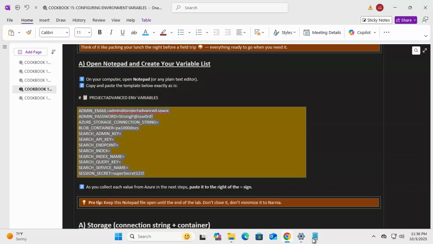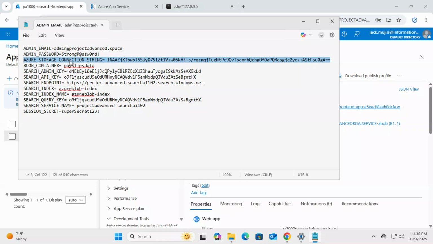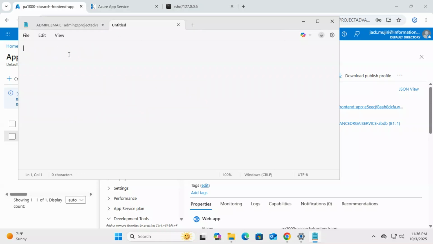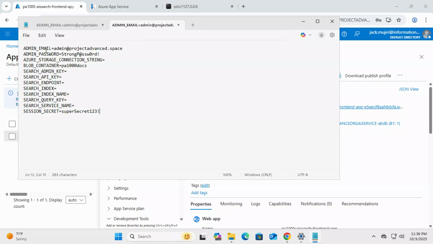And let's go to Notepad. I'm going to open a new Notepad here and paste that here. Okay. So the first thing that you see are these variables: the admin email, that's the username; the admin password, that's the password to log into the application. Remember, this is a simple application. It's a front-end application that our users are going to use to just search through data.